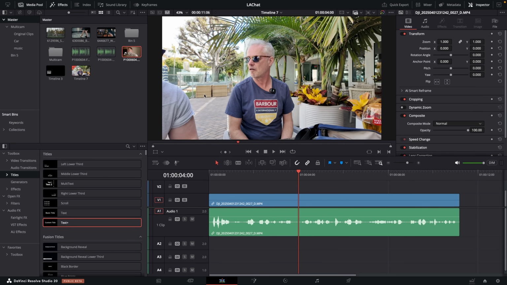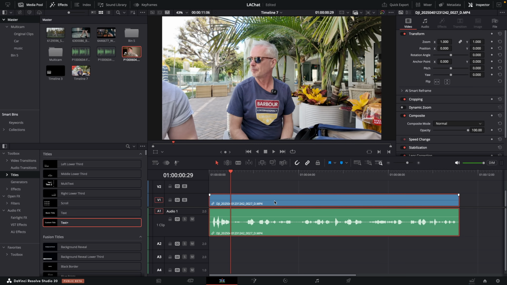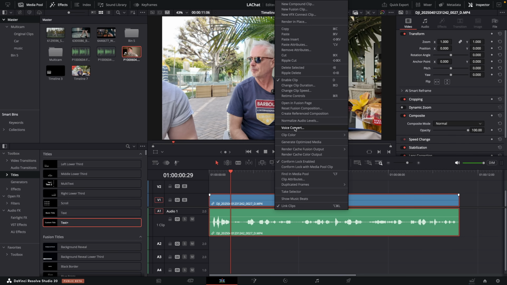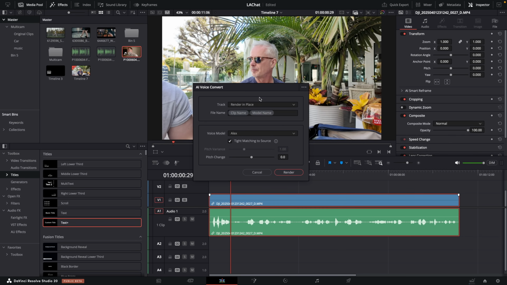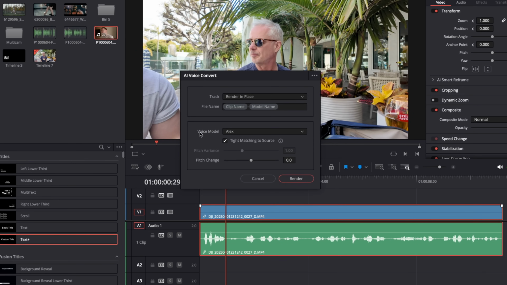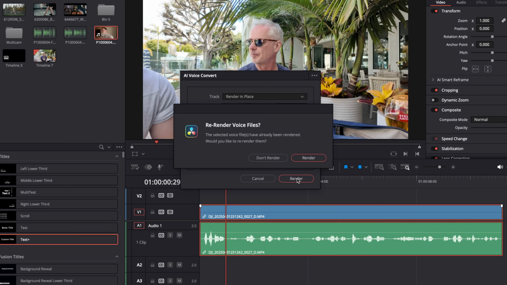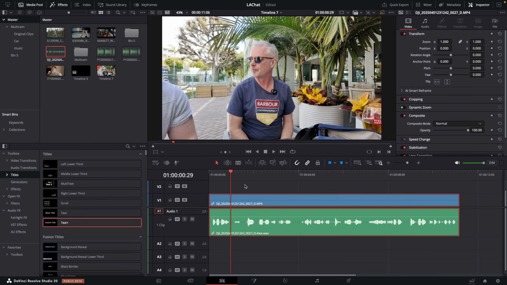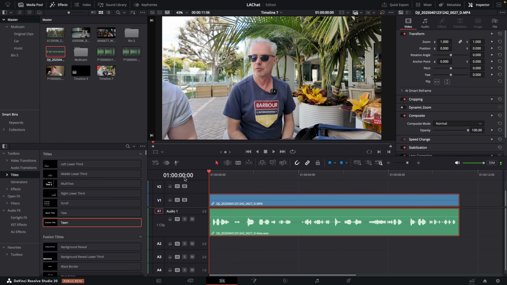Once it's done, to actually apply that new voice is the same process as before. I'm going to right-click the clip on the timeline, go to Voice Convert. We have all the same settings as previously, but now we have a new voice model option. So this is Alex. Now this voice model is consistent. Once you've made it, it will be there ready to go on all future projects that you might need it. Then if we simply hit render, it'll run through and replace the voice on the timeline with that voice model. So now if we hit play, Darren should sound a little bit more like me.